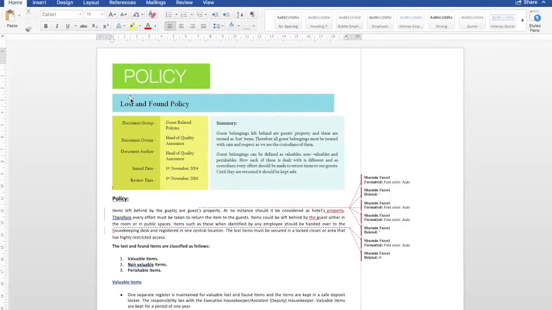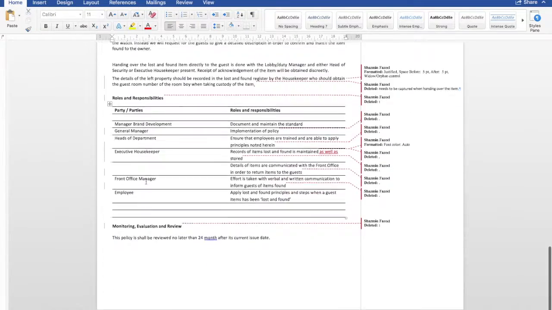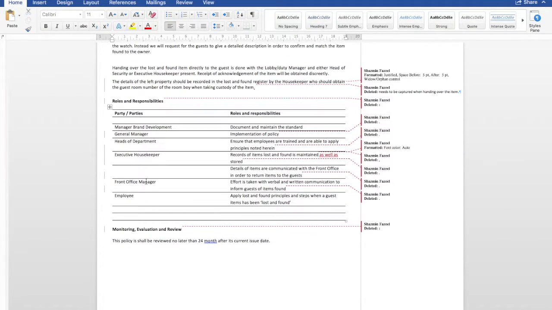I'm just going to show you the example of the lost and found policy, where, as you can see, we've made grammatical and formatting corrections. This is at the first stage. We would just show this to you to get some feedback.